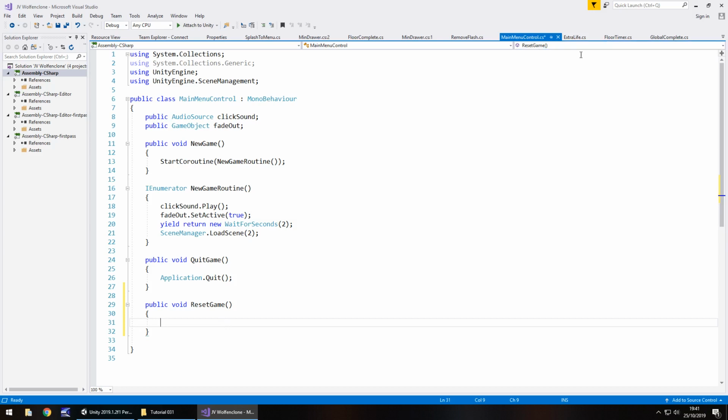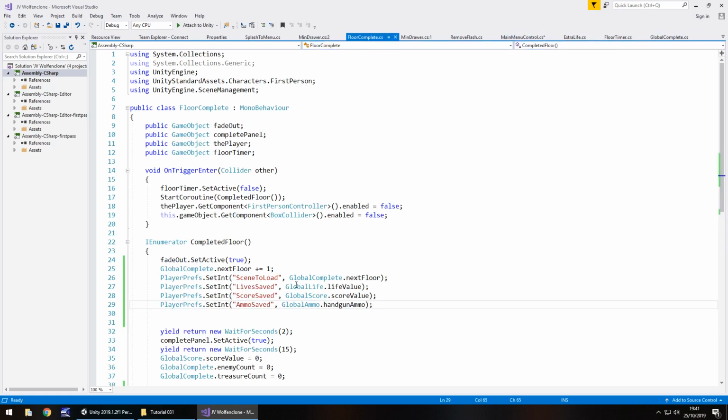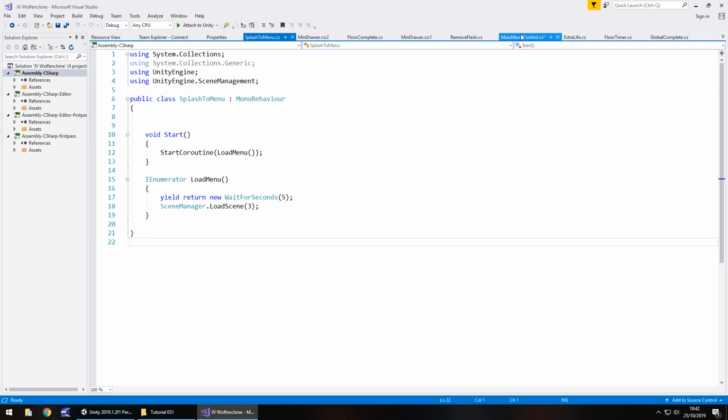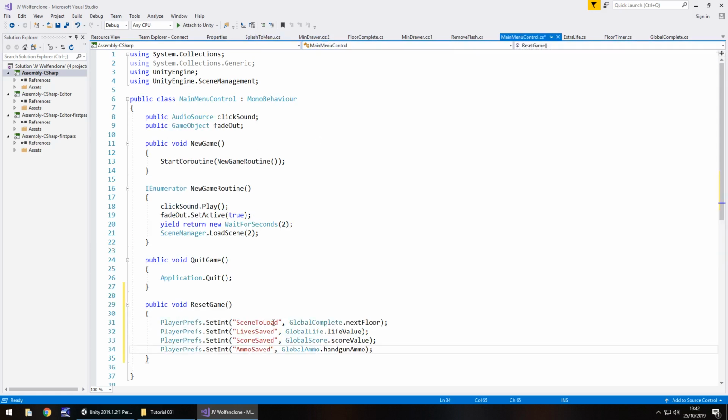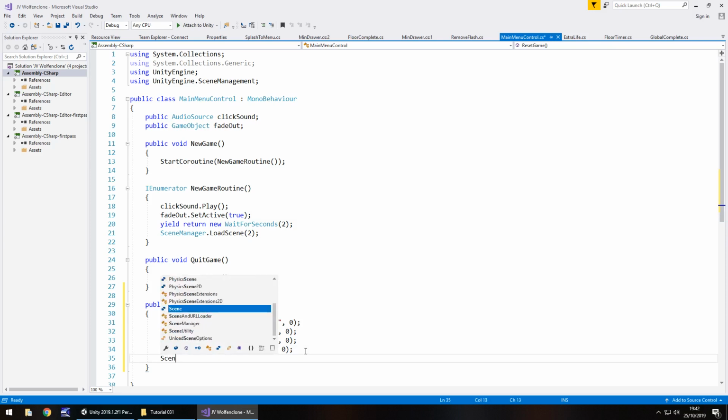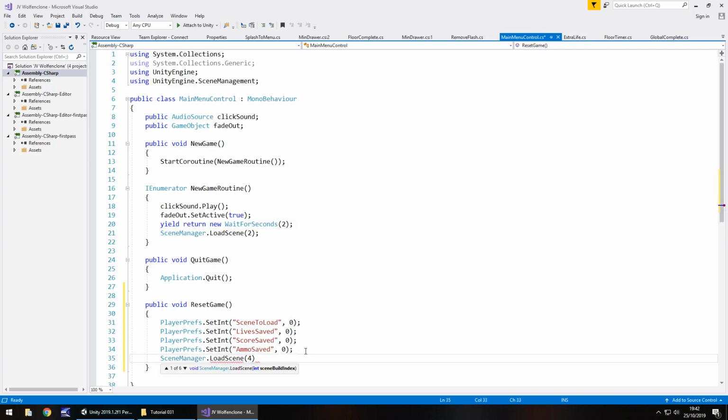And all we're going to do is, in that section there, we are going to go to floor complete, isn't it? And I'm going to copy those lines of code and go back to the main menu. Nope, not splash to menu. Main menu control. And in here, rather than have these here, I'm simply going to set them as 0, 0, 0, and 0. So if you ever need to reset the player prefs for whatever reason, you can do it here. Obviously, once we've reset, we are going to say SceneManager.LoadScene, and in brackets, I think it's 4, isn't it, for the splash screen?